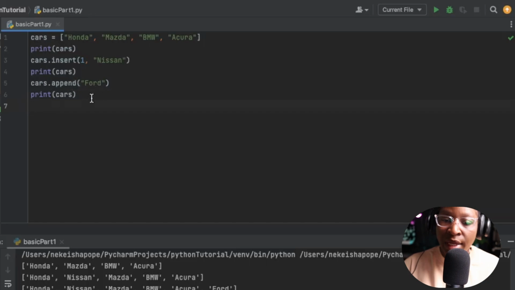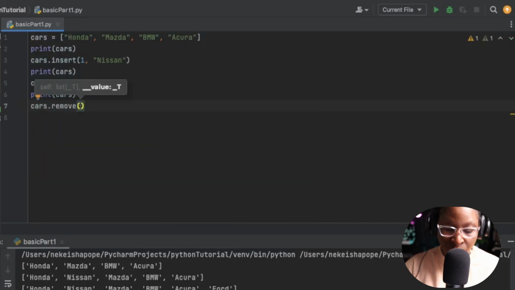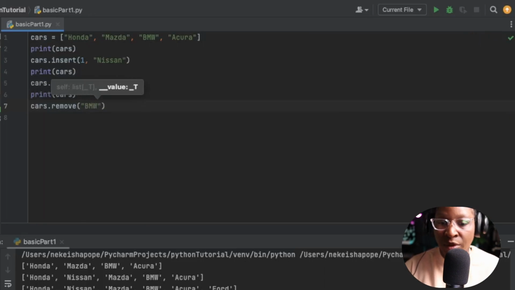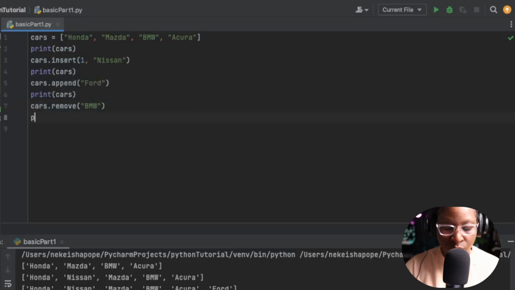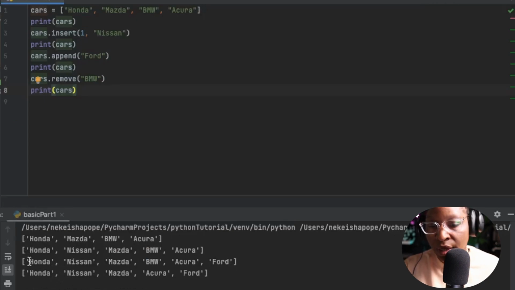You can also remove an item from the list with the remove function, also built in Python. So I can go ahead and say cars dot remove, and I want to remove BMW. So I can go ahead and say remove BMW from the list, and I want to print my updated list. So I'm going to print cars. So now when I press the run button, I got back my original list, the list that I updated. I also got back the list where I appended the Ford brand to the list, and I also got back the last one where I removed the BMW from the list.